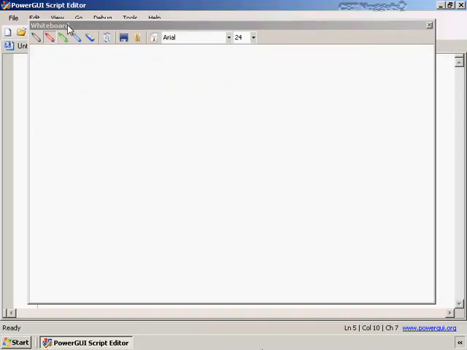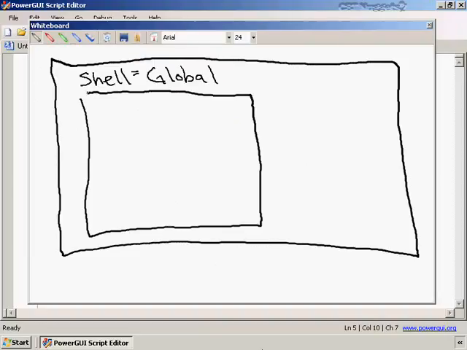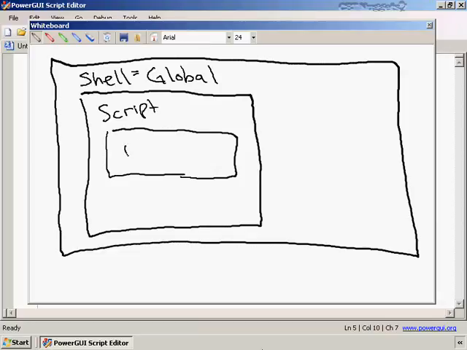So let's dig out our trusty whiteboard and take a look at scopes. In Windows PowerShell, the shell itself, you can think of this as that console window, although that's not exactly right. This is the PowerShell engine. The shell is what's called the global scope. When we run a script, that gets its own scope called a script scope. Inside that script, we might create one or more functions, and each function is its own scope.